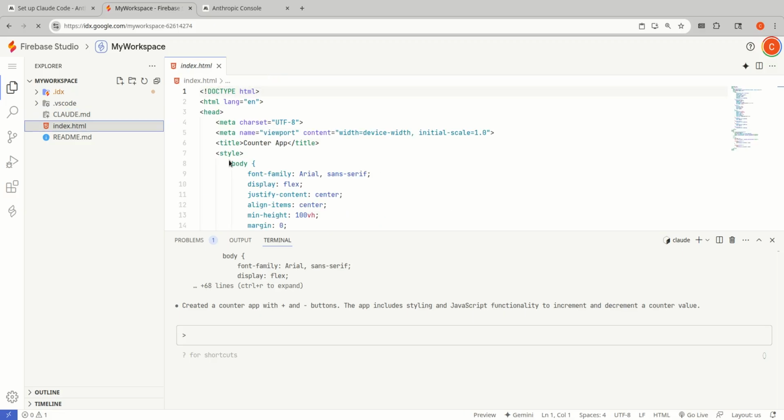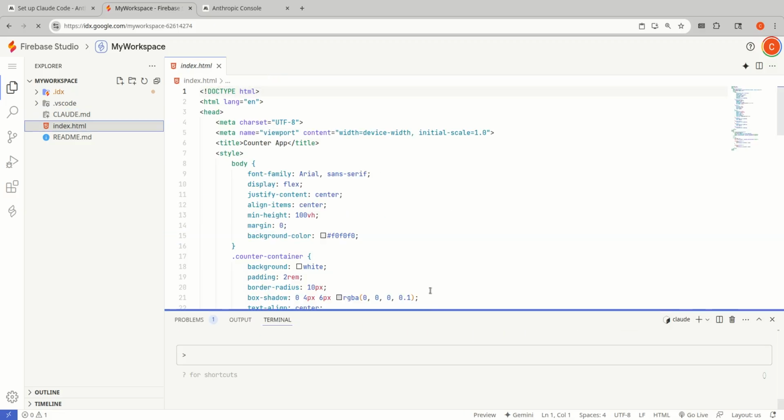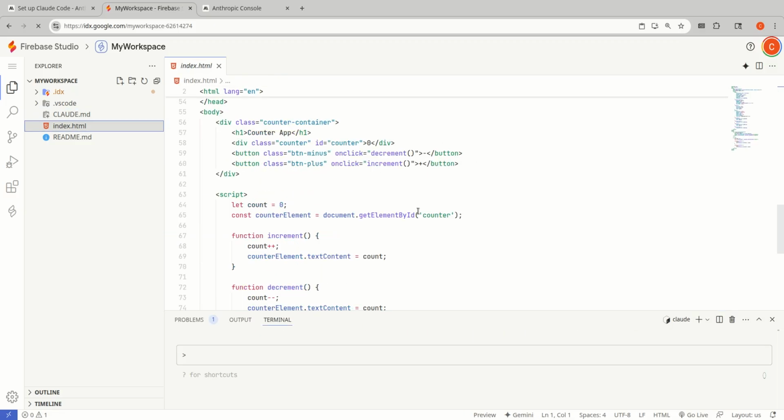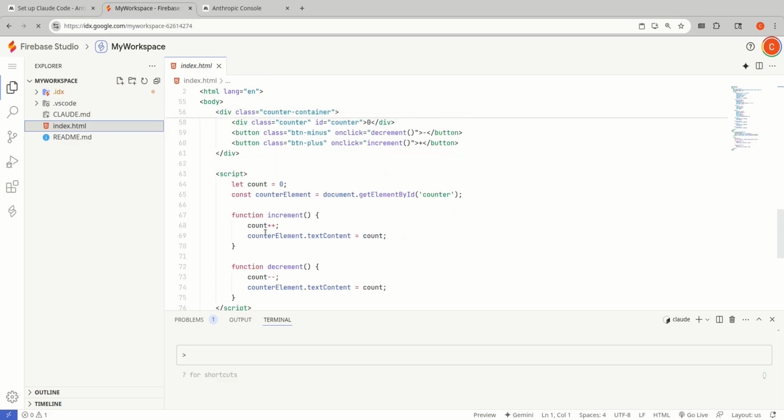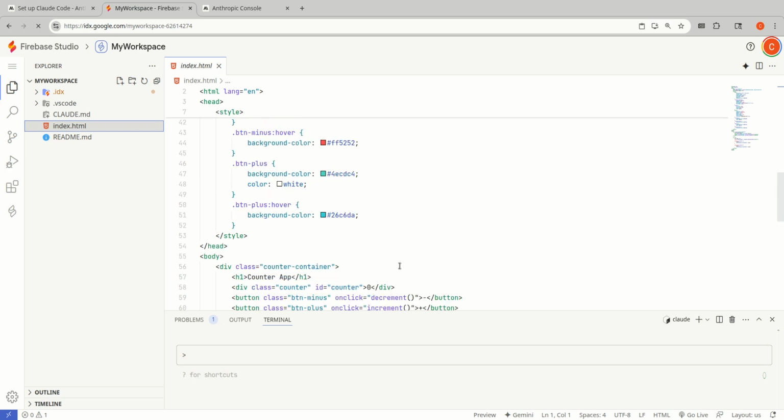So there it is. There's our counter app. Looks like it's done some styles up at the top. It's got some code down here so that when you click on it, it increases the count, and we can actually take a look at what it looks like.